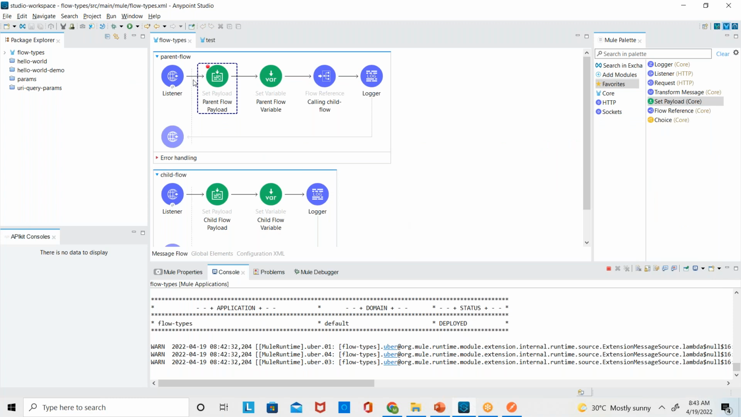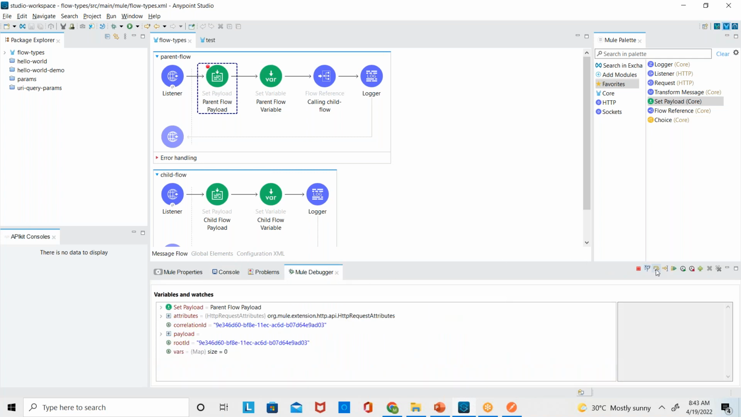See here, I already told you this listener will convert that HTTP message into a Mule event. That is already done. Then we are setting the payload here, and we are setting the variable here. I go to the Mule debugger and click on next processor. At this point, see, your debugger point came to the flow reference.